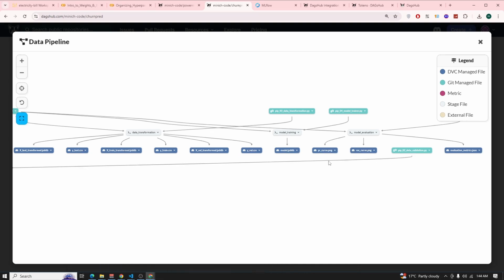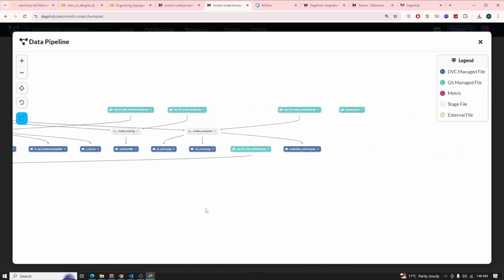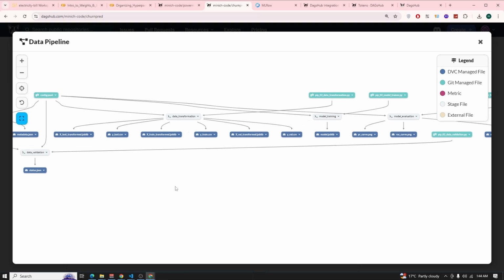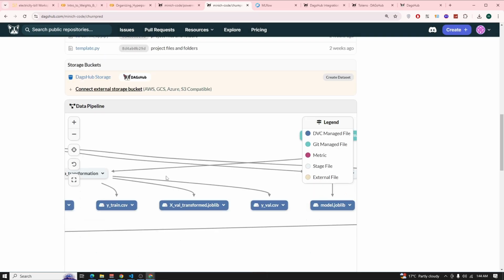itself. The model validation, you can see we have the PR curve, the ROC curve. Then yeah. So that's it. So you can visualize the pipelines here.